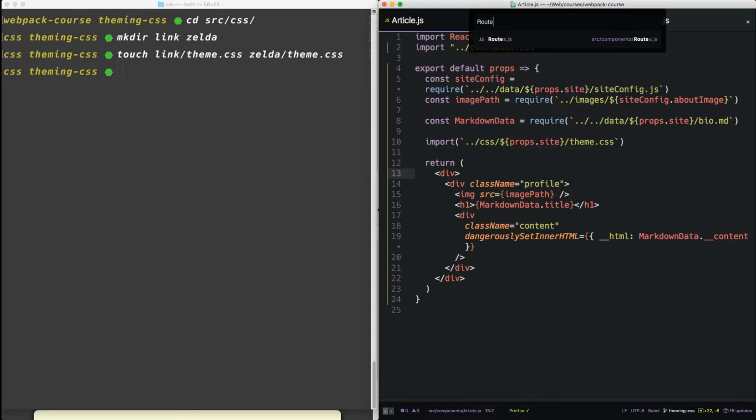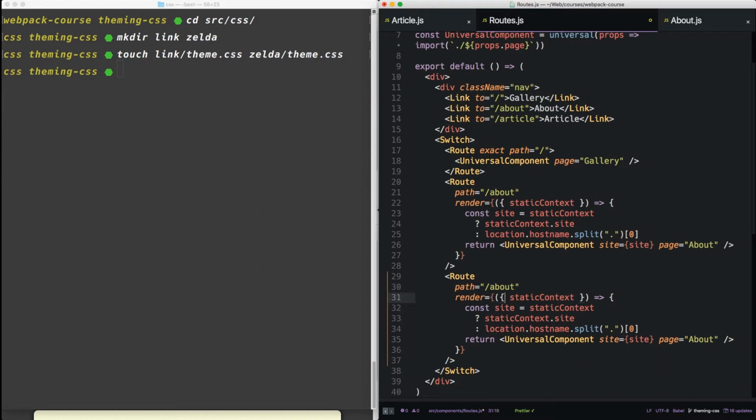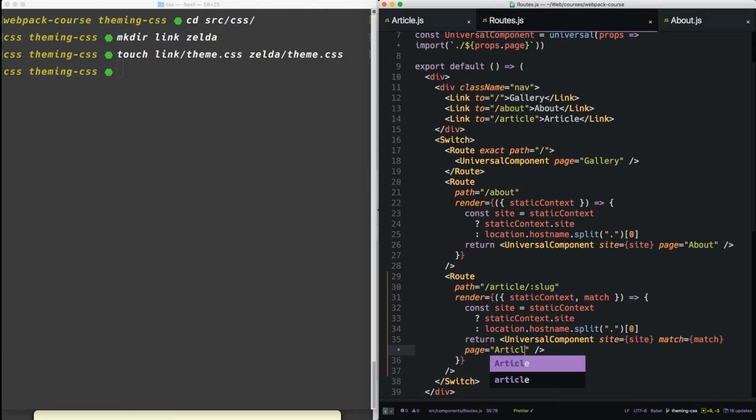So now let's update the routes so we can get our site into the props. Again, we can just copy the about. We're going to update the path to article, and we're going to add a parameter slug. The static context comes in the same way, but now alongside the static context we have the variable match, which is also coming from our static router. Match has a number of parameters on it, including slug. So let's hand match to our universal component. We'll say match equals match. Now finally, instead of the about page, we're going to render article. Alright, looking pretty good so far.